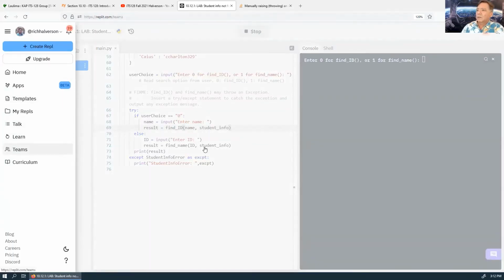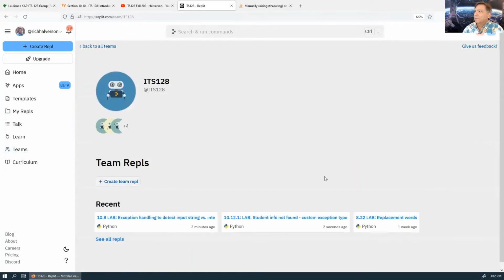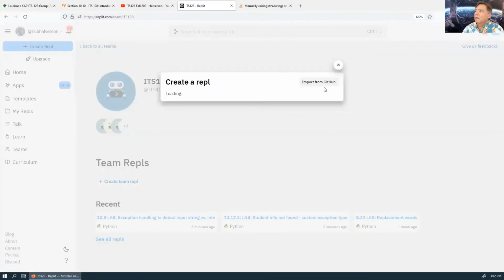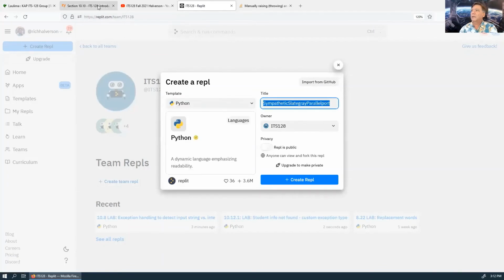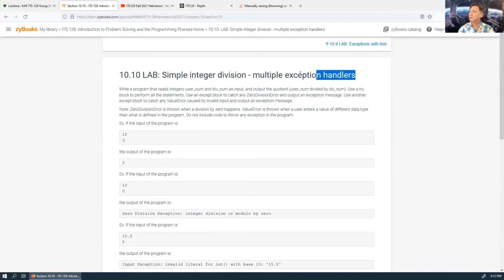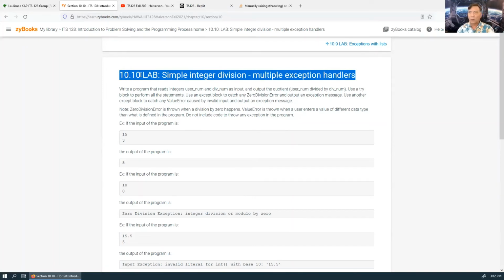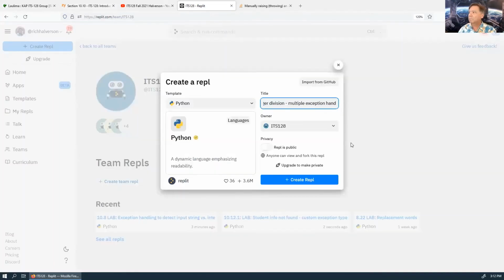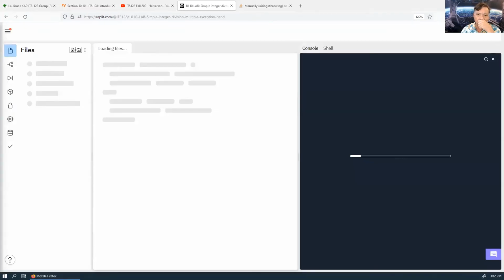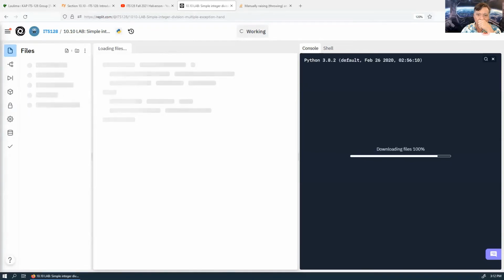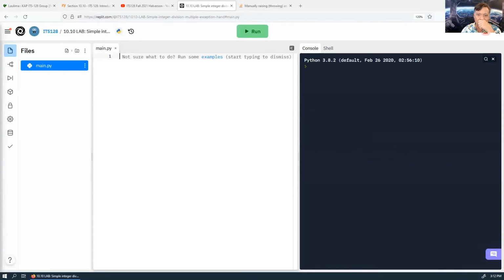Okay, great. So let's go to Teams and let's go to 128 and let's create a new one. And this time I'm going to do 10.10, multiple exception handlers. Having more than one exception handler. This is kind of an easy one, I guess. All right.